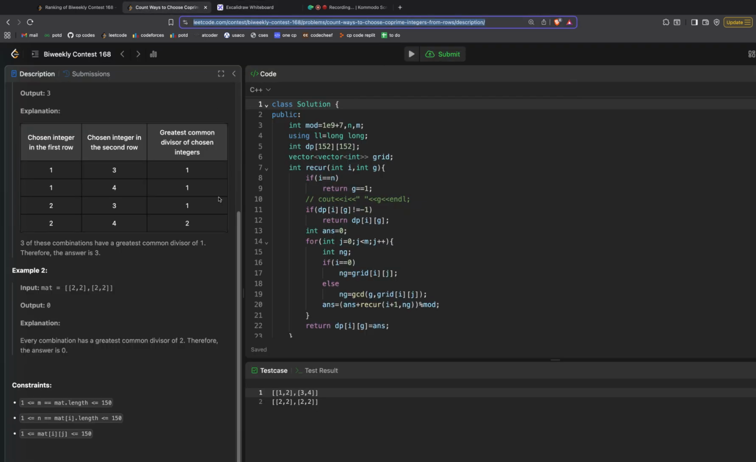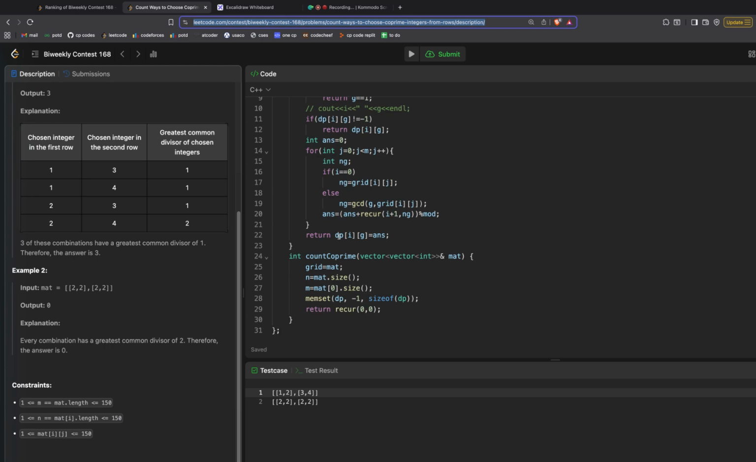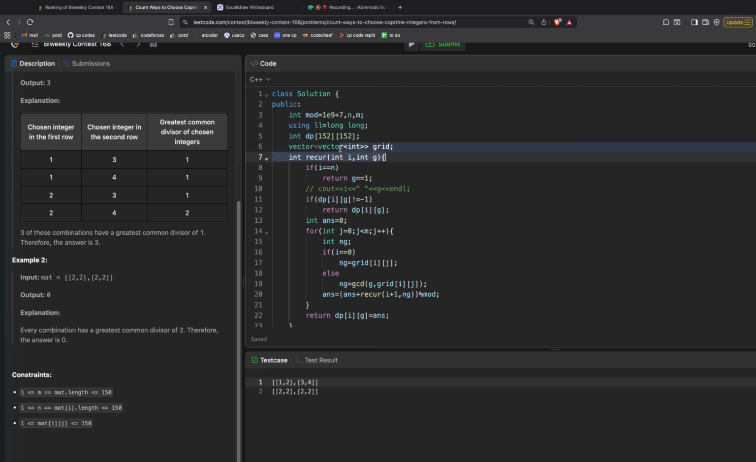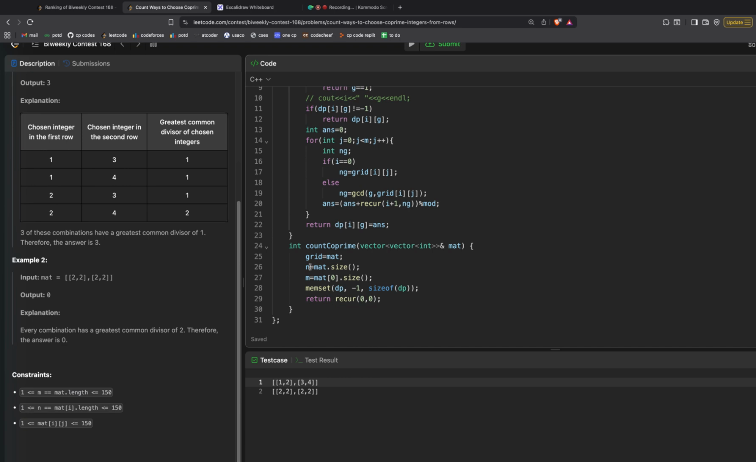So let's just jump over the code. I'm assuming you know what DP is. I'm assuming you know what GCD is. I'm not going over the basics because you're looking for the solution of the D problem. So I first, for ease, don't want to pass my grid and my n and m, all of these parameters. So that's why I'm just storing this in global parameters.